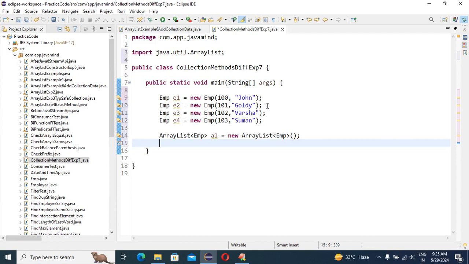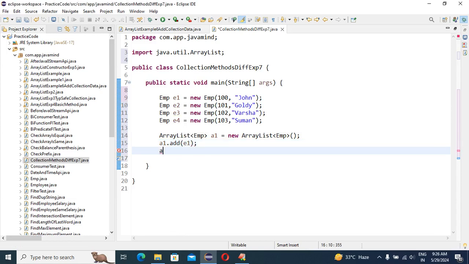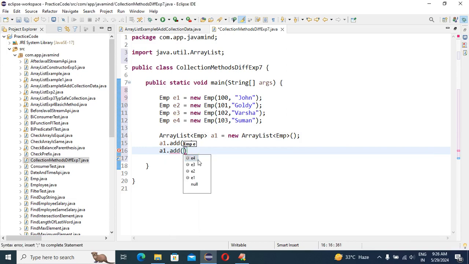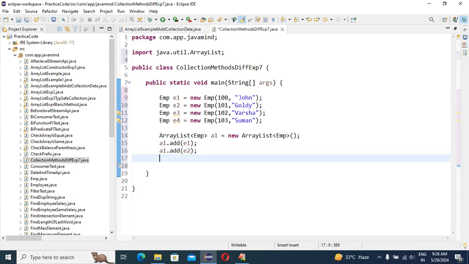Okay, so I have created an employee array list, and in that we are going to add employees. So a1.add, we know very well. I'm going to add two employee objects: e1, and a1.add e2. So we have added two employee objects in the array list. As of now, I hope you don't have any confusion.